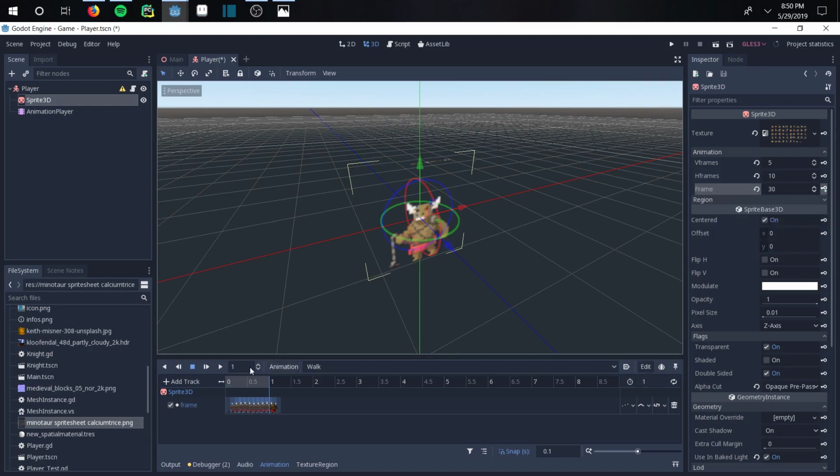And we're also going to want to, if we play it right here, you can use this to play it. You can see it kind of cuts short. And that's because of this number right here. So we want this to be, let's just say 1.5, right? And then we play it again, and it plays the full animation.